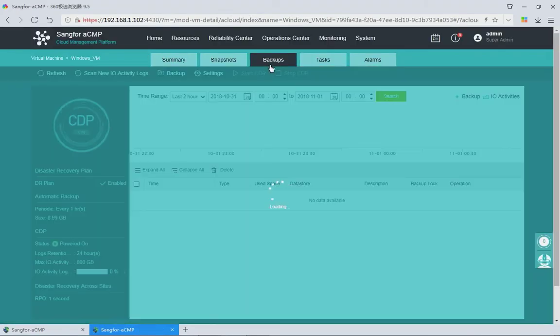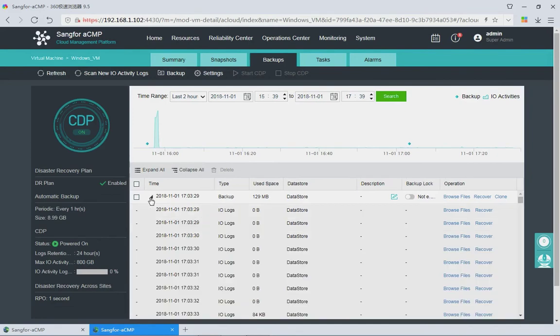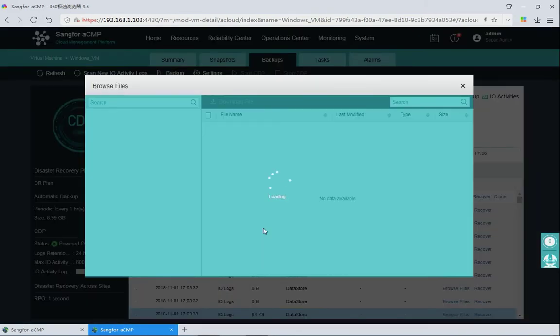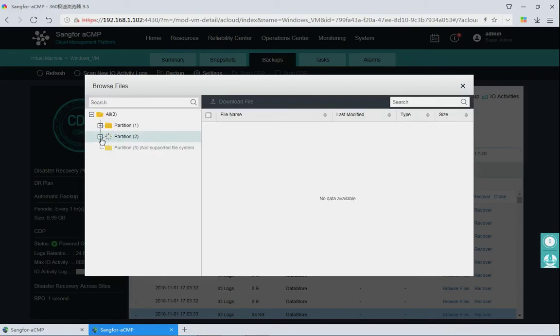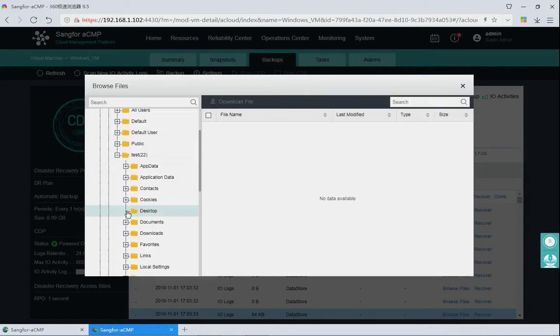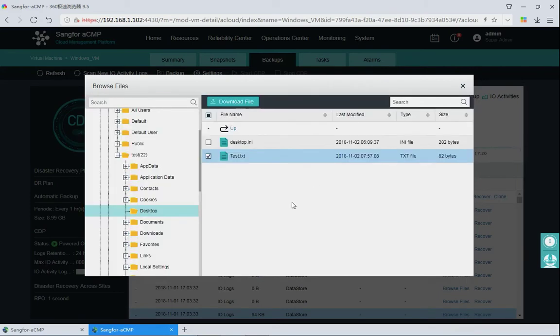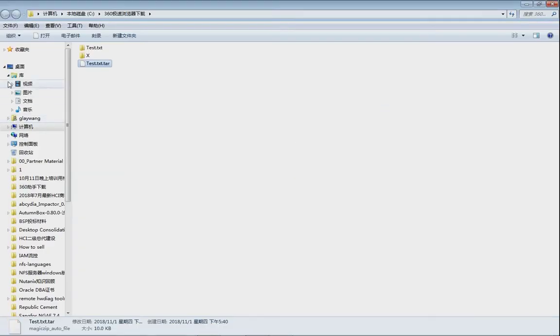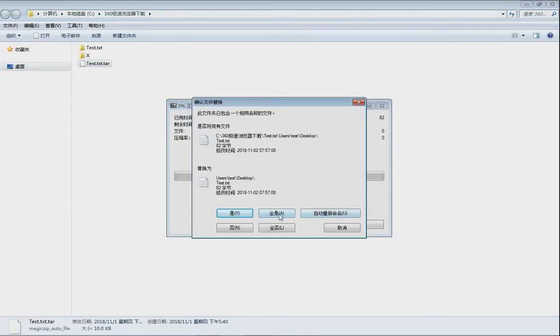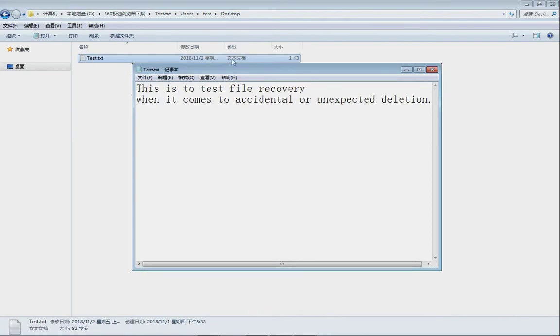With CDP real-time backup, a recovery point is created every second. In the time display, find the point of the timeline before file deletion. Open the folder and download the file successfully to the local drive. CDP helps with fast recovery of accidentally deleted files.